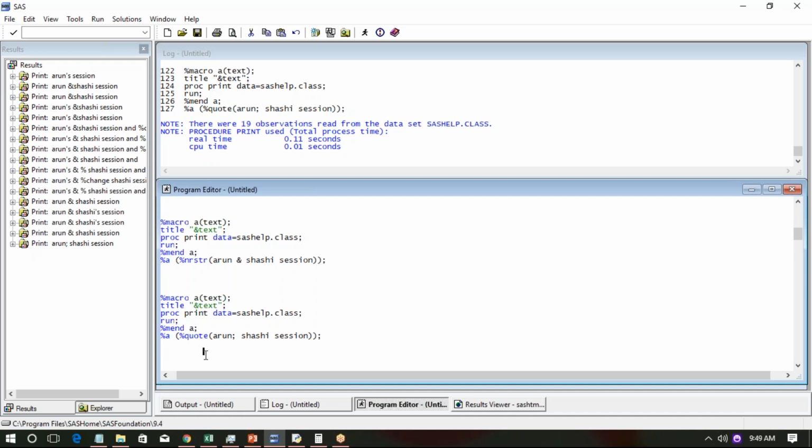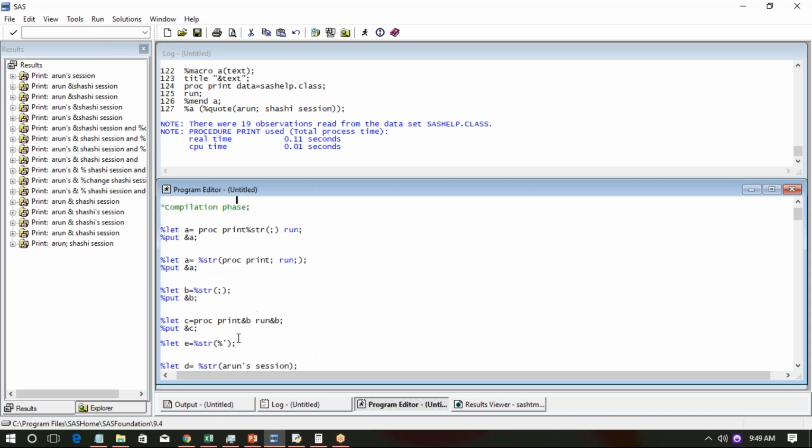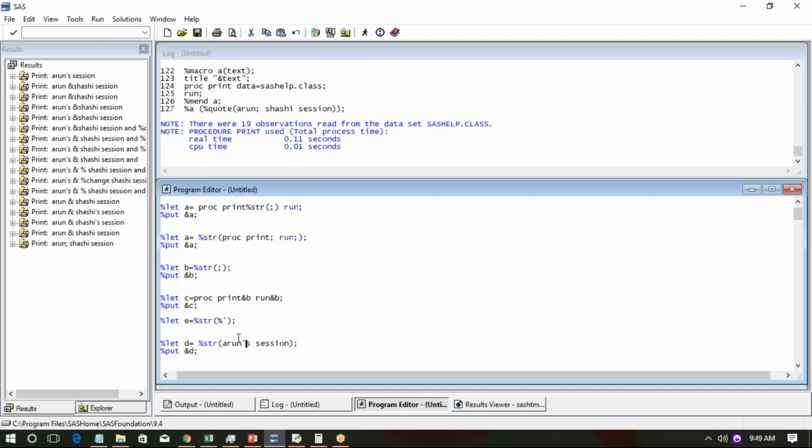Okay, so now let's talk about... we have discussed the semicolon previously. Now it is the turn of the single inverted comma. We have discussed the single inverted comma by preceding it with a percentage sign.